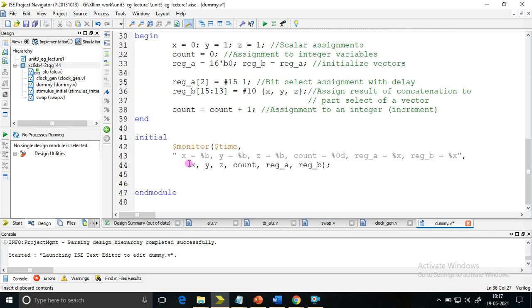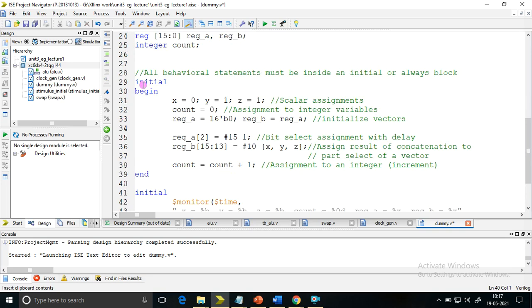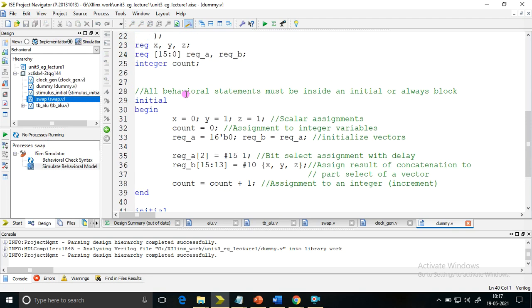I'm just adding an initial statement to it in order to monitor things after every time change. I want to display in the console the x value, y value, z value, count value, reg_a and reg_b values, so you can check what is happening at what time. This is the only extra thing I have put. Everything else is the simple code that I discussed in the slide. Now I'll save it and go to simulation directly, because it has no inputs and outputs.